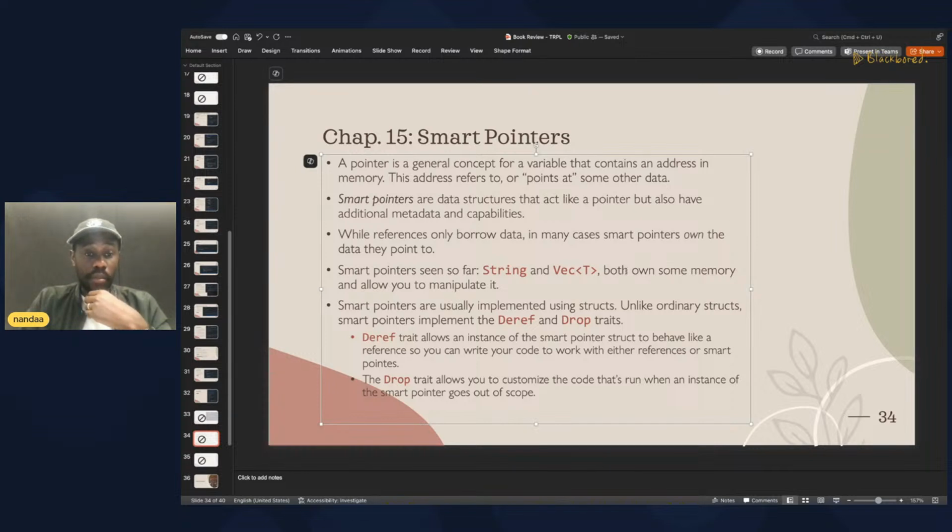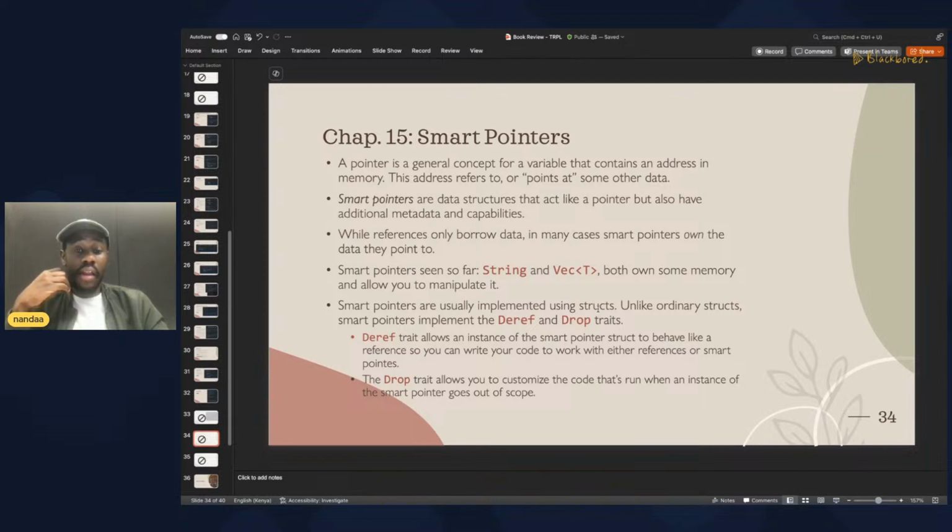Both on some memory and allow you to manipulate it. So smart pointers usually implement things like the ref and drop. So the referencing, right? Like those are traits. So if you're defining your own smart pointer, you have to define those two traits.